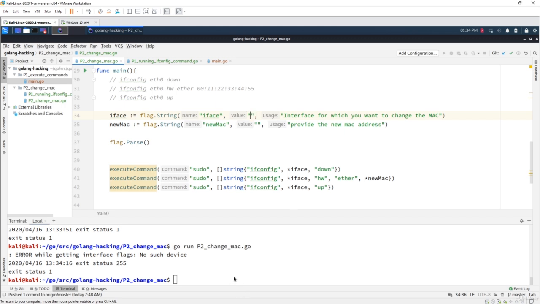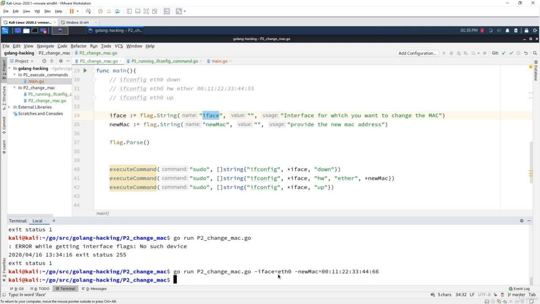So let's run this again, and now we will provide the values. The first variable is called interface, so we can say iface equals, and then we write ETH0. This dash iface means that we are providing the value for this variable. And then similarly we can write newMAC equals 0011223344, and now instead of 55, let's say we want 66. Okay, let's press enter, and you can see that the command ran successfully.